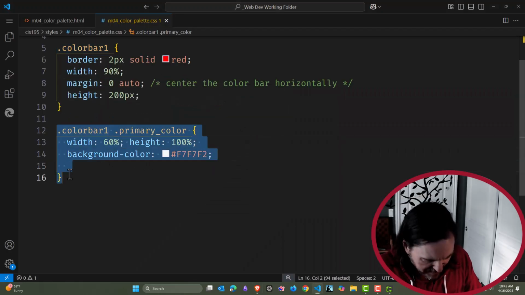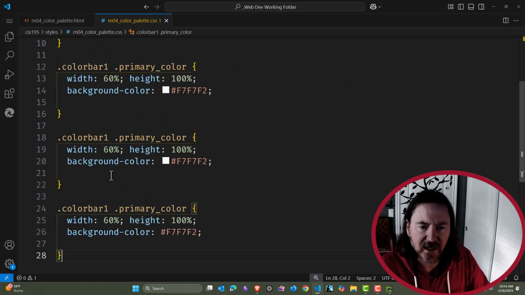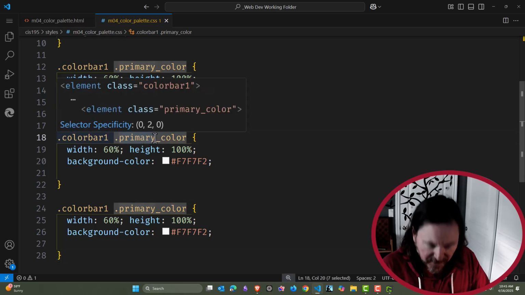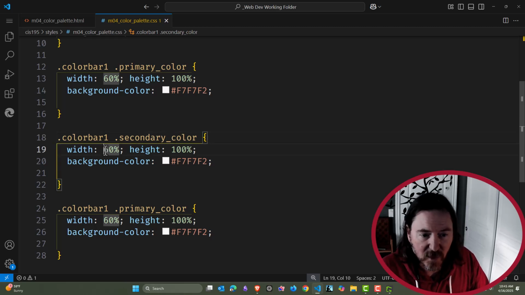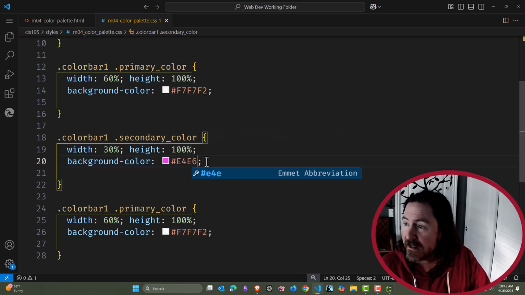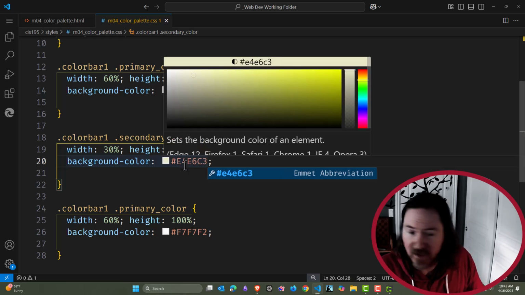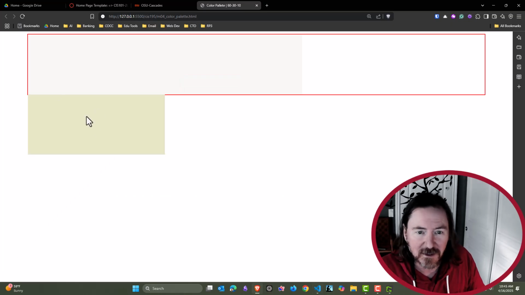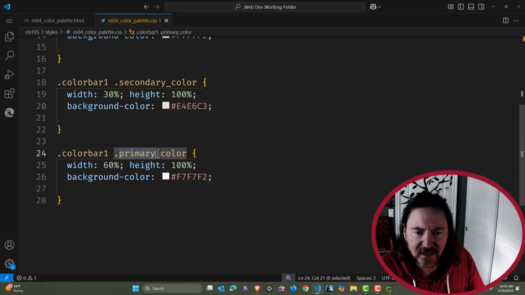I'm going to go ahead and copy this. Now we're not done here, but we're getting the hard part for sure taken care of. So we're also going to have a secondary color. I can spell secondary color. That width is going to be 30%, and that color is going to be E4E6C3. There we go. It's very similar, just kind of like a tan color. There it is right down there. Don't worry, we'll get them side by side soon enough, my friend. And then we have our accent color.